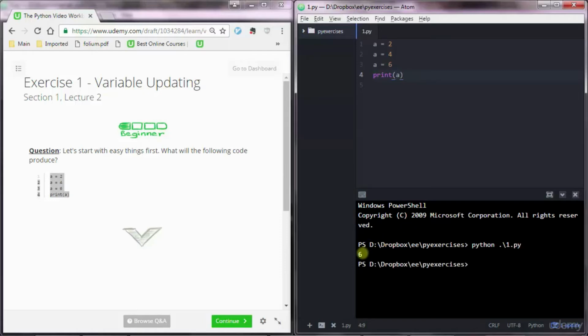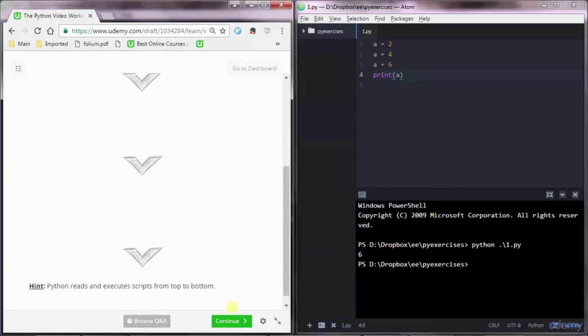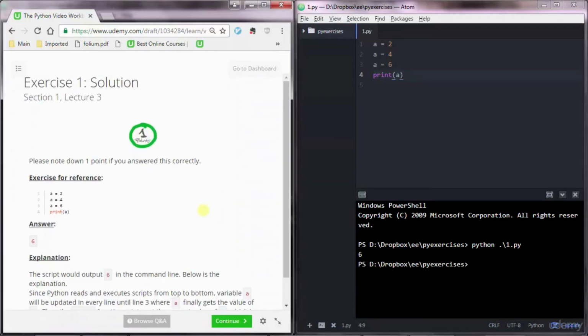Save that, and then you'd open your IDE terminal and run python 1.py. So that's the answer, and then you can check your answer against the solution, which is always in the next article. So this has 1 point, and you can check the answer. And here is the exercise for reference. For your convenience, I have included here the code for the exercise, and the answer is 6, and 6 was my answer, so I can note down 1 point for this one.